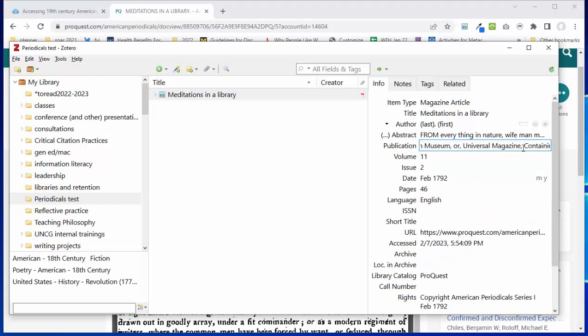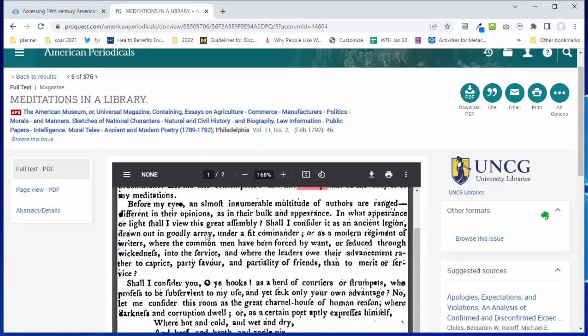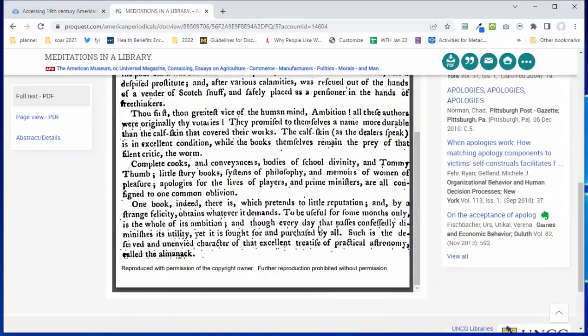So I'm going to get to the end of the Universal Magazine and then I am just going to clear the rest of this out. And isn't that nice? Isn't that just so much cleaner? So I have, I think, pretty much cleaned this up. I can take a look and see if there are other things I need to change. For example, I think this is all just on page 46.